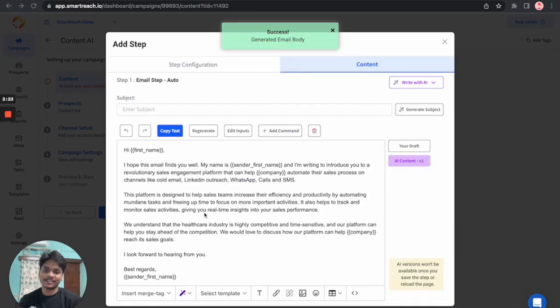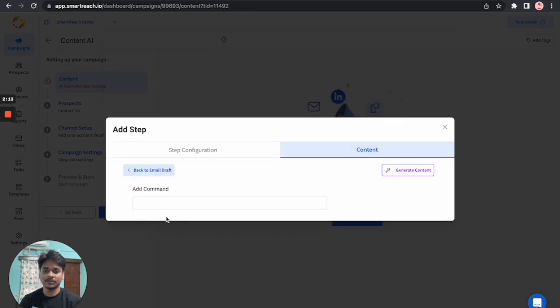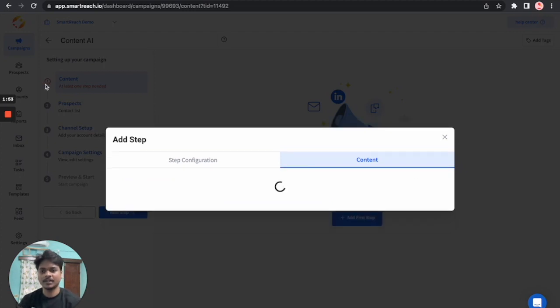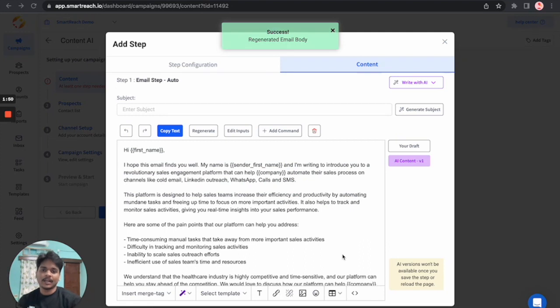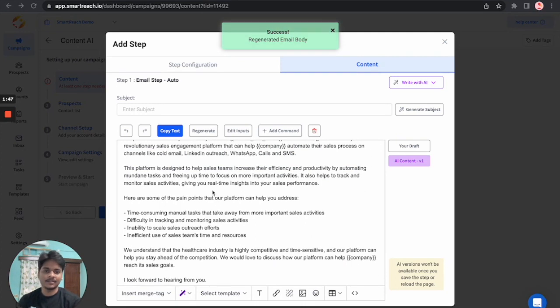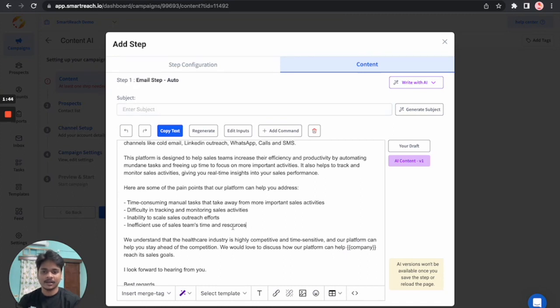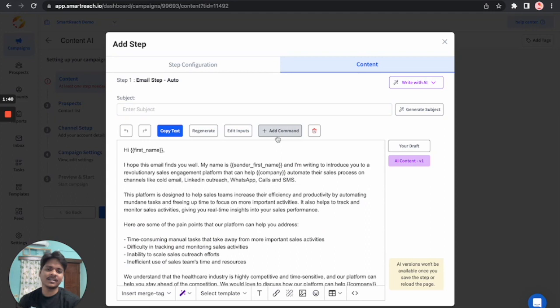As you can see now, the AI has created content for you, and here you can add additional commands, like if you want to highlight, let's say for this case, highlight the points. And as soon as you have given a command, you can again click on generate content. It will load, and yeah, as you have added the command, the AI has understood it and has highlighted those pain points. You can keep on adding additional commands as you may like. If you'd like to manually edit something, you can edit that.